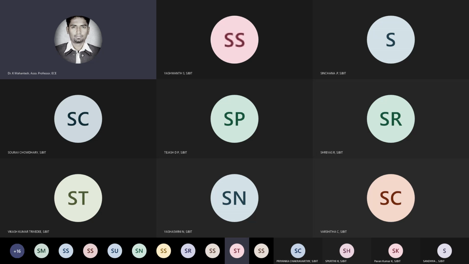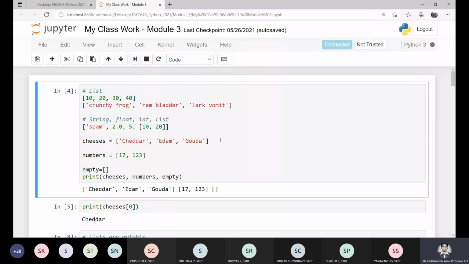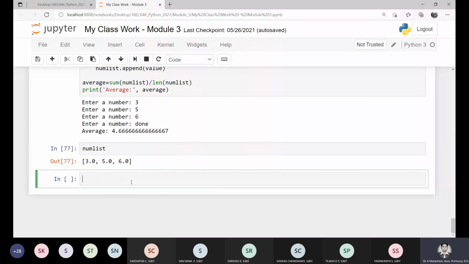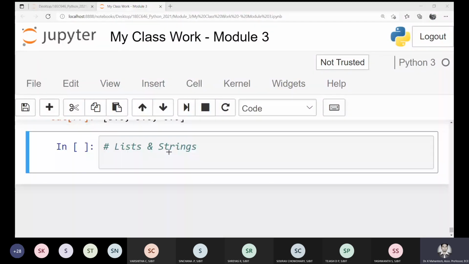Yes, sir. Have you completed list and strings? No. List is completed, sir. Okay, so today we are going to see list and strings. How about my classwork Jupyter notebook, is it visible? Yes, sir.